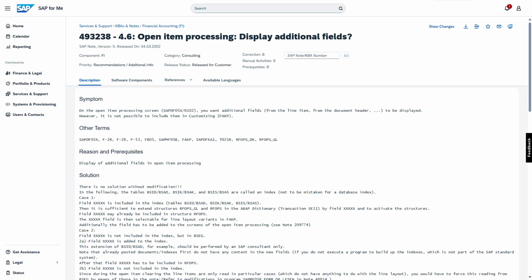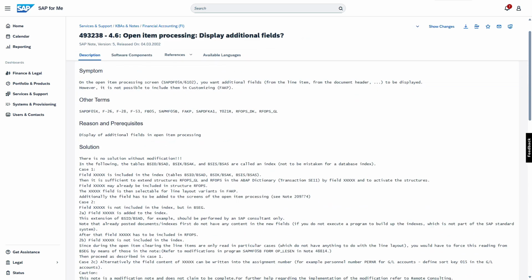So this is the standard SAP note which is provided by SAP if we want to add any additional fields into the selection criteria of these clearing transactions which are not available in the standard structures. So if you see, this is applicable for all of these clearing transactions and the programs, and the solution is without modification it is not possible to add any additional fields. So it says it should be available in either of these structures which are called index tables, and if it is not available it is not possible to add.